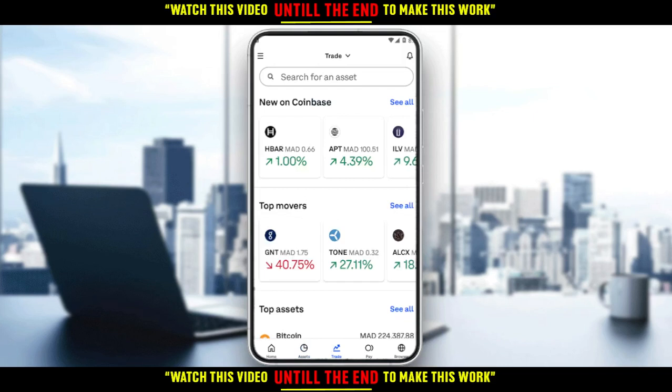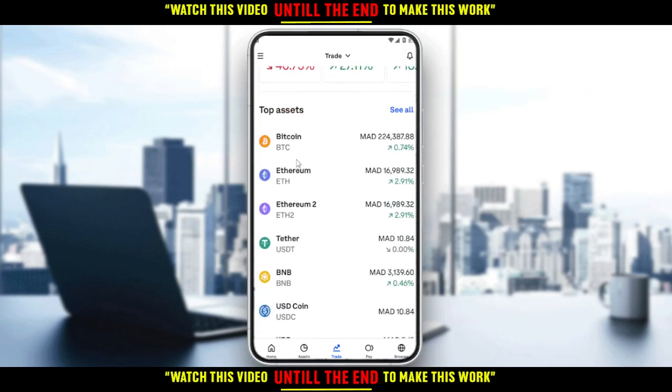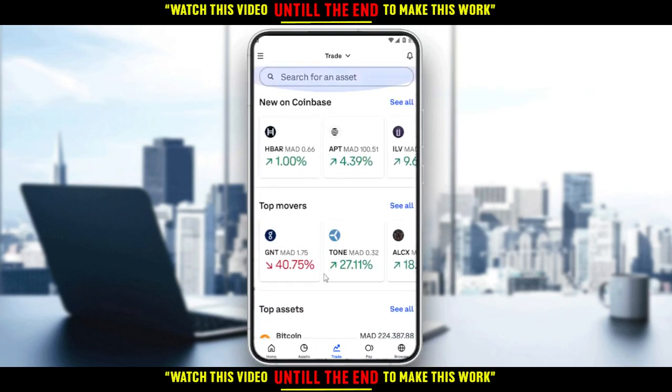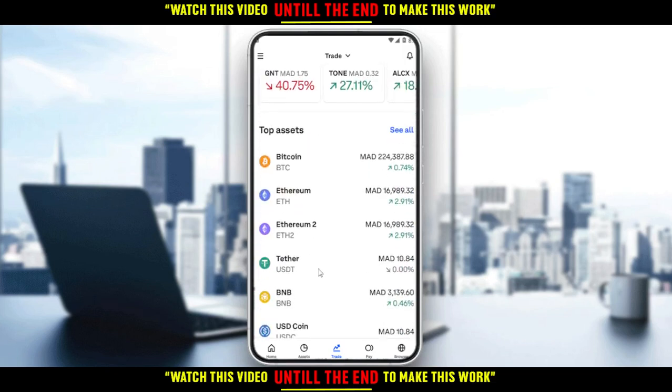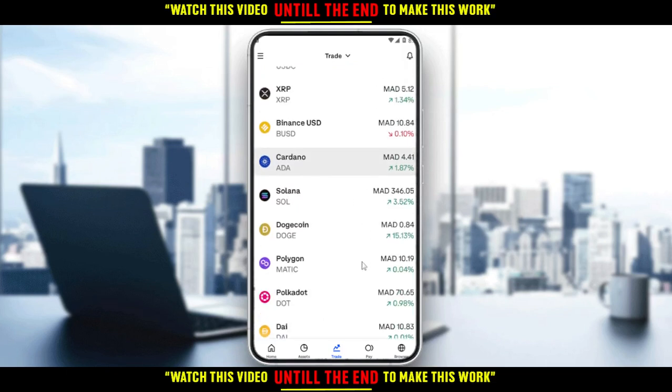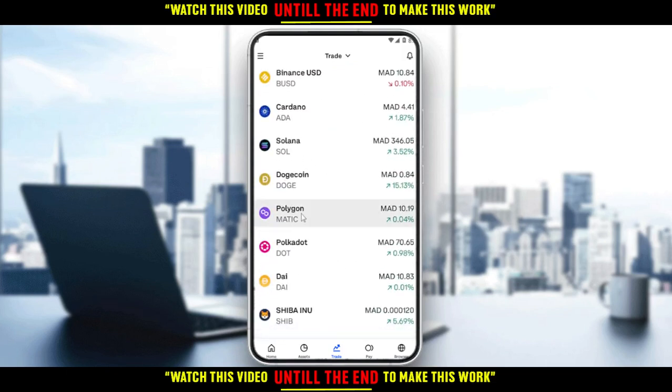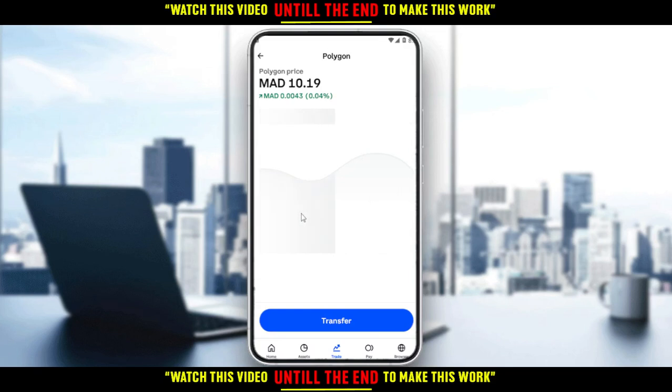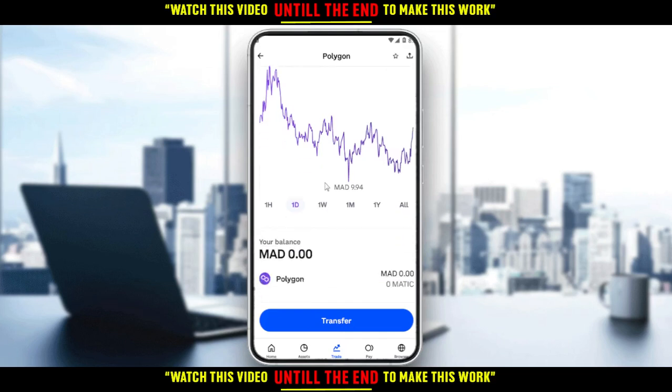So from here, as you can see, we have a lot of cryptocurrencies. You have the top assets, top movers, the new on Coinbase. From here, choose whatever you want. So this is an example, Polygon. Let's say you want to trade with that. All you need to do is just go and hit the transfer button, then choose.